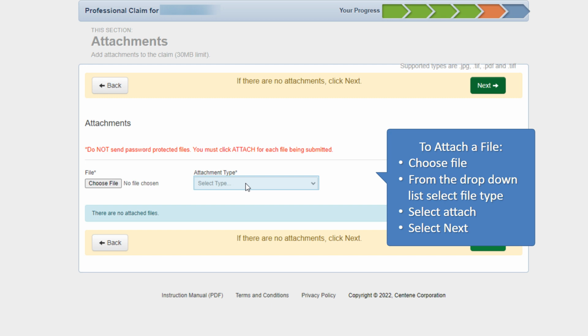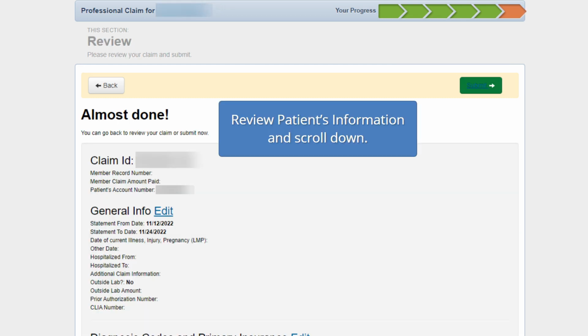For best results, use the following guidelines. You can attach the following file types: JPG, TIF, TIFF, and PDF. The file attachment size cannot be larger than 30 MB. The file cannot be password protected. Review patient's information and scroll down.